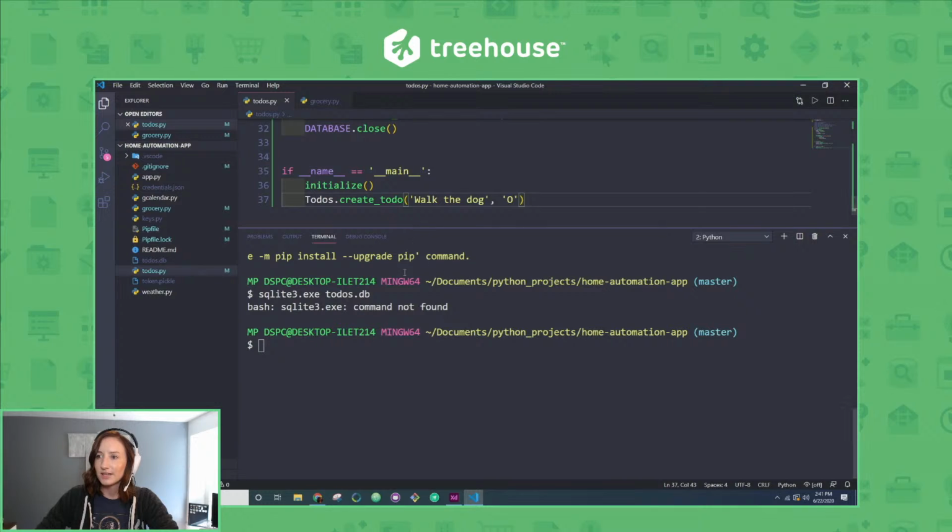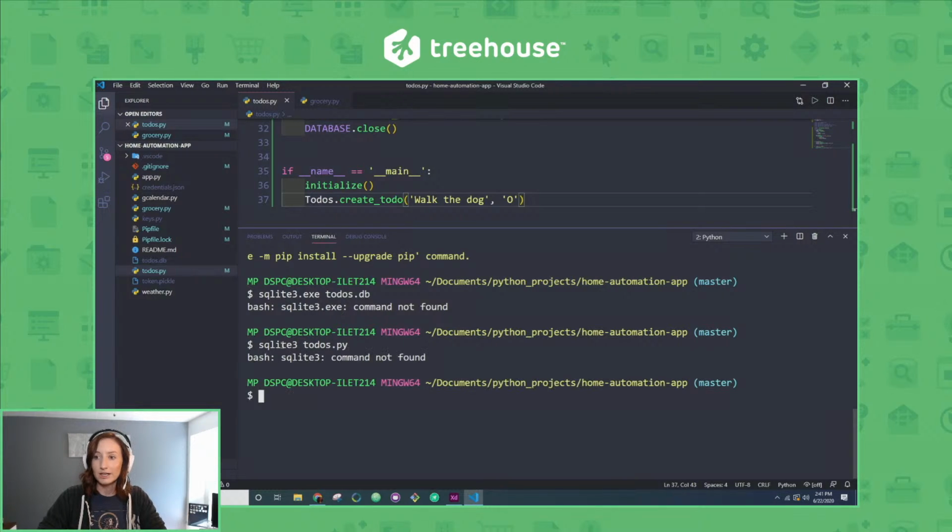So even though it's going to say command not found, if you are following along and the SQLite 3 todos.db worked for you, and you got into the shell and you didn't get this command not found, I want to make sure I give you the next commands to see. So if this worked for you, if you're following along at home, and it said the Windows version is SQLite 3.exe, and then do todos.db. So that's the Windows version.